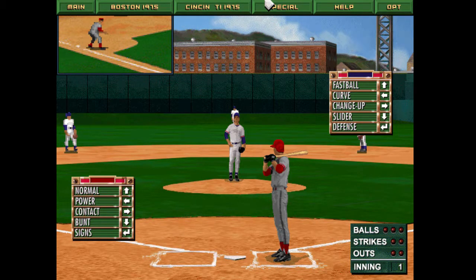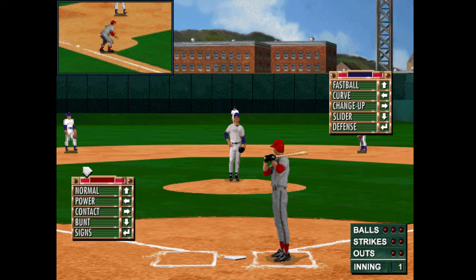So you can see here on each side, you have defensive and offensive options. So right now, we're back. You can see normal, power, contact, bunt, and signs. If we go to signs, for instance, we could try a squeeze, which I'm not going to. We can have him take the pitch or just go normal, which is what we're going to do.